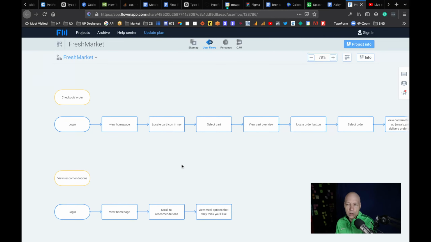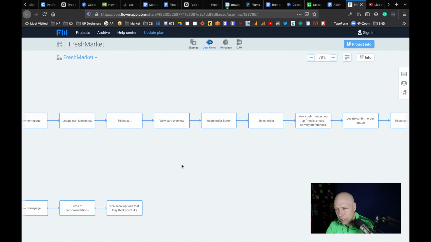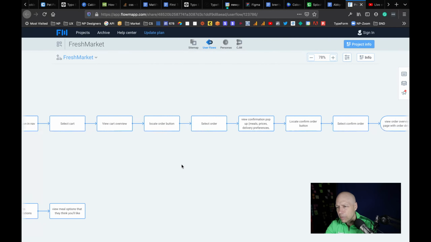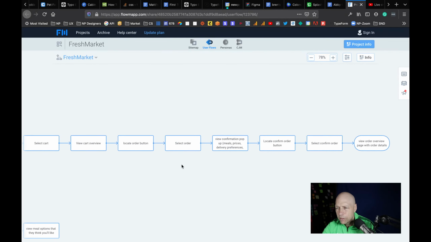Check out order, log in, view home page, locate cart, select cart, view cart overview, locate order button, select order, view confirmation pop up, confirm, locate confirm order button, select confirm, view order, order page details. Had some notes here. That one was fine.